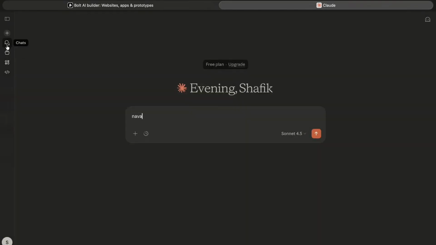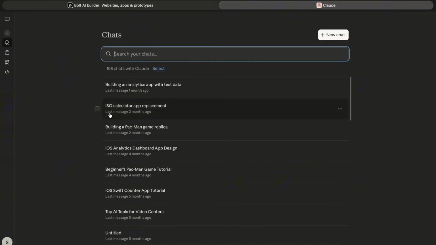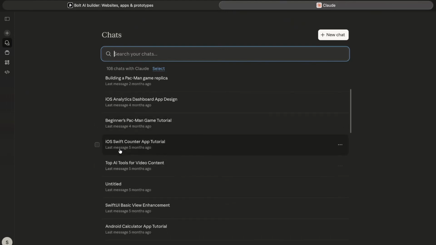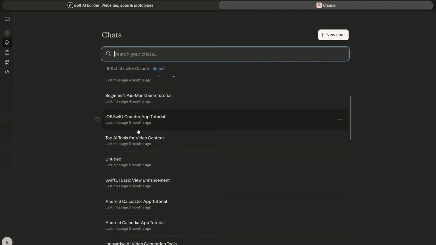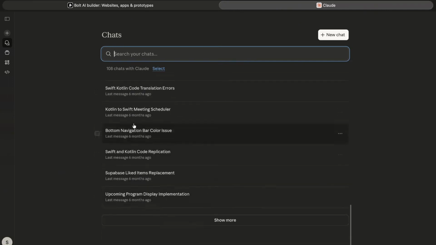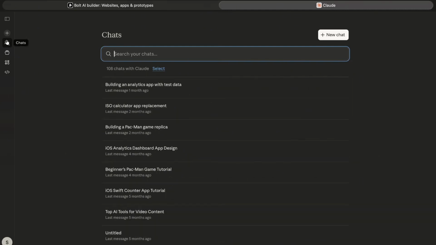If we look here into the chats, we're going to find things like build an analytics app with test data, iOS calculator, building a Pac-Man game replica, iOS analytics dashboard, beginner's Pac-Man game, iOS Swift counter app tutorial, blah, blah, blah, right? Like ticket color modification, new navigation item, like this. As you can see, this whole thing with Swift, Kotlin, whatever, this was a whole app, okay? I created a whole app with this for iOS, and I also could do it for Android, no problem, okay?